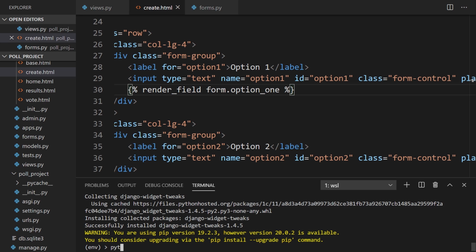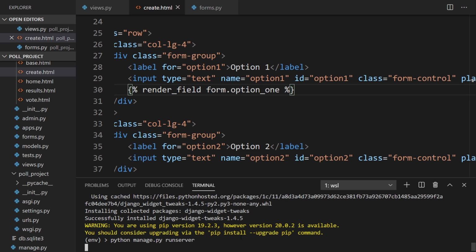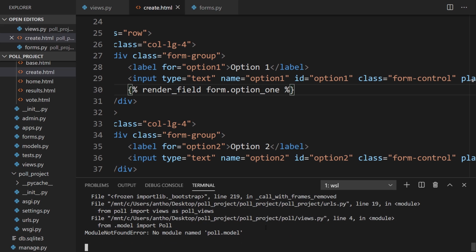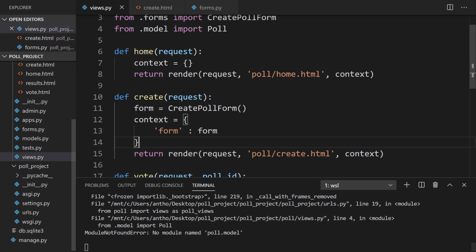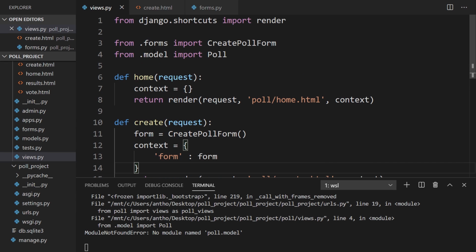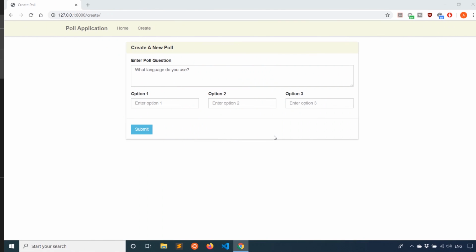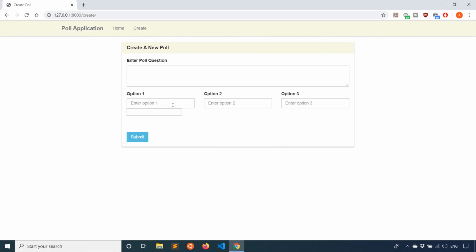Let's save that, and then I'll start up the server. It says no module named poll.model. Let's see where I messed that up. In views, line 4. Oh, this is models, not just model. Okay, if I go back here and refresh, we see I have this new field, but it doesn't look the same as the one above it because the CSS styles are different. So I want to add the CSS styles onto the one that I just created so it looks the same.